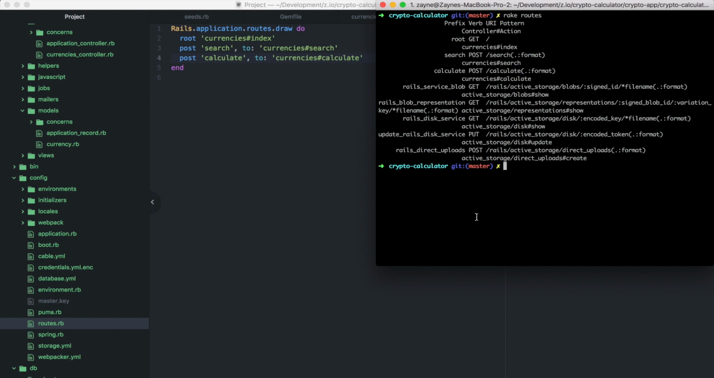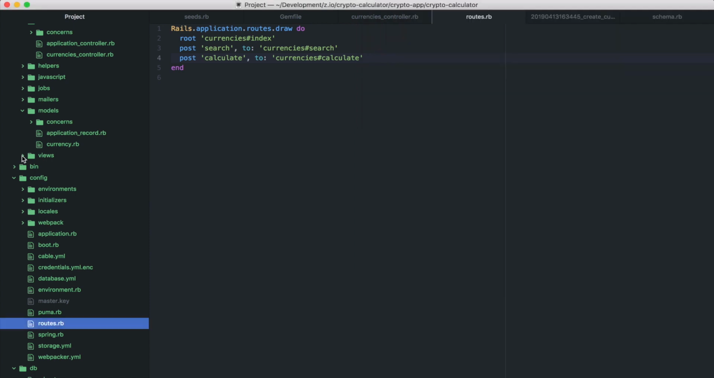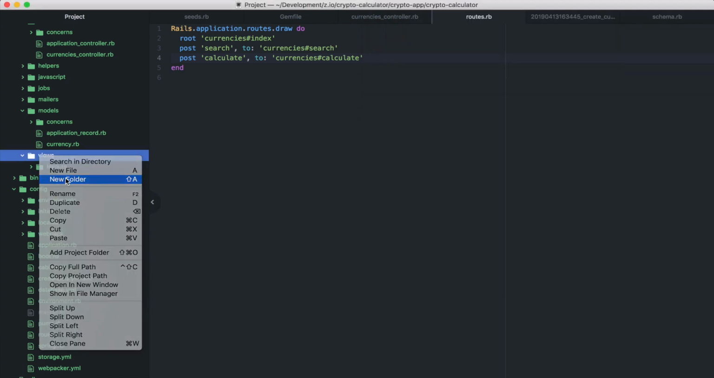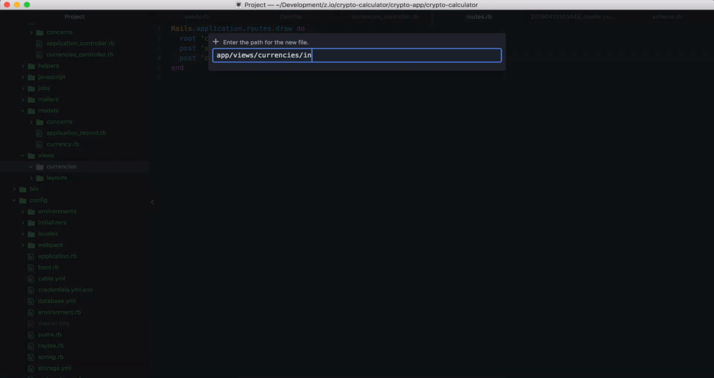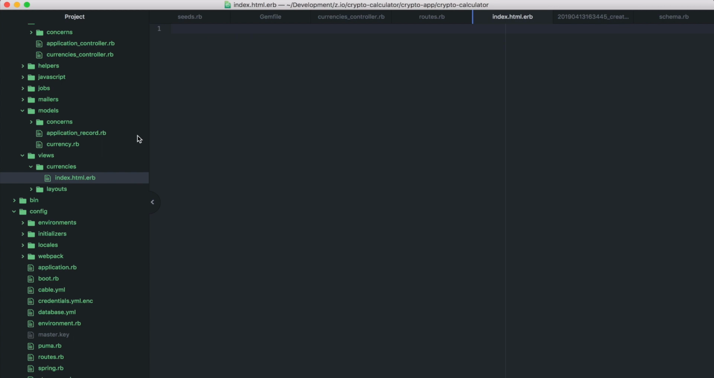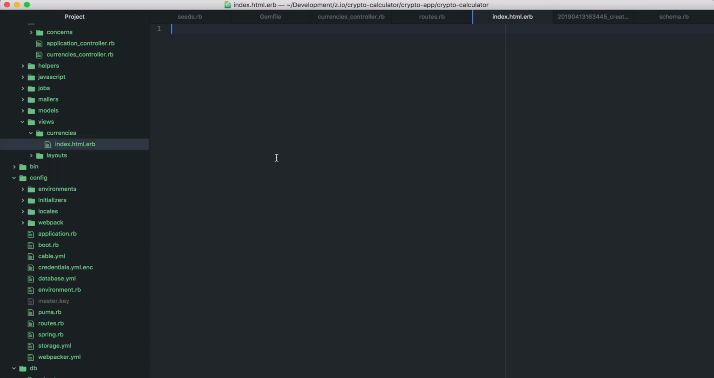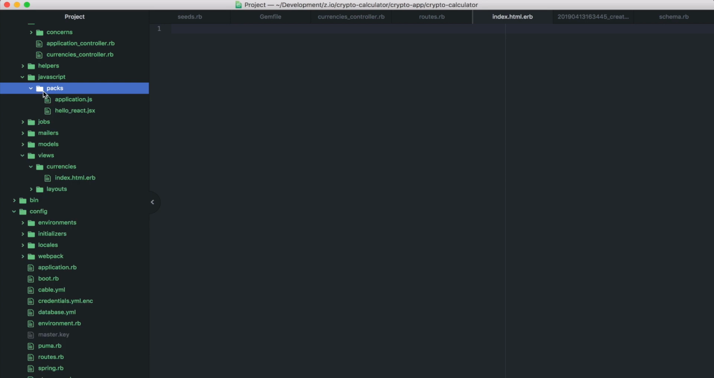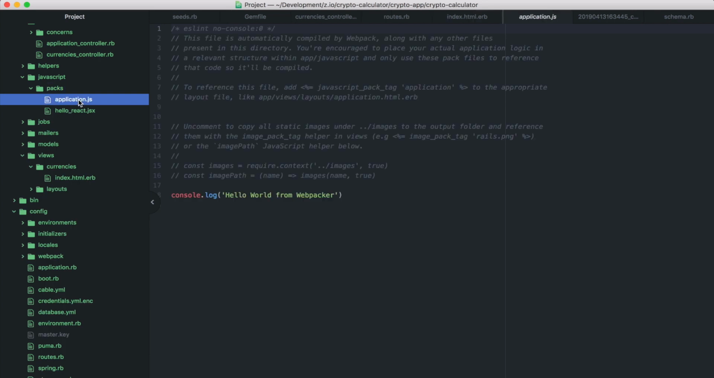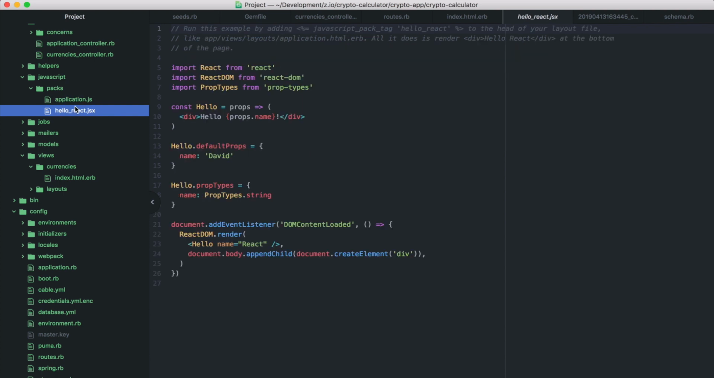Okay, so now with that set up, I'm going to jump into our views folder for a second, and I'm going to create a new currencies folder. And within that, I'm going to create an index.html.erb file. And what we can actually do now is set up our root path. And basically what we want to do is set this up to be the entry point of our React code into our Rails app. So what we can do for this is we can jump up into our JavaScript folder here. And if you look in here, we have this packs folder. And inside of that, we have an application.js file, and we have a hello React file.